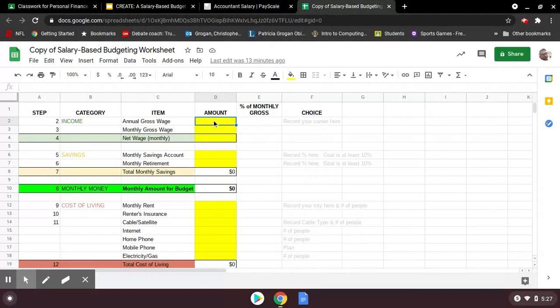So the annual gross wage, that's how much money you make before taxes get taken out. I'm going to put 45,000. Again, if I were to choose a career as an accountant and work in that field about 10, 15 years, I'd probably be making over the median amount. But for right now, I'm going to start below the median.